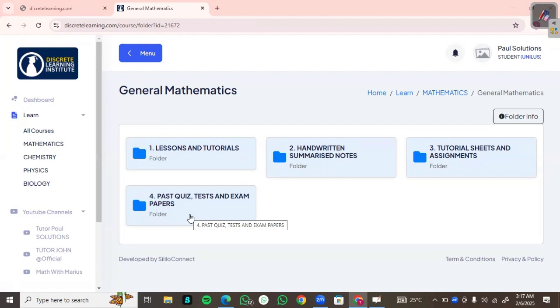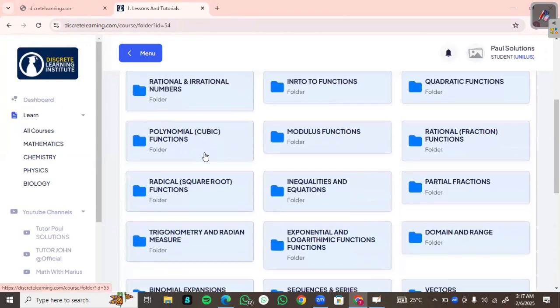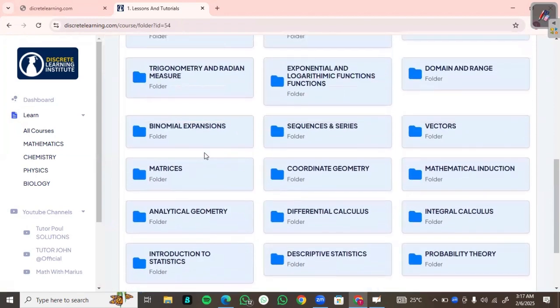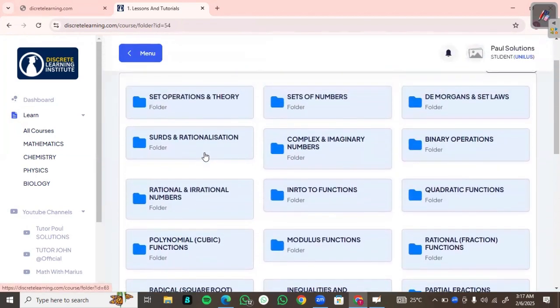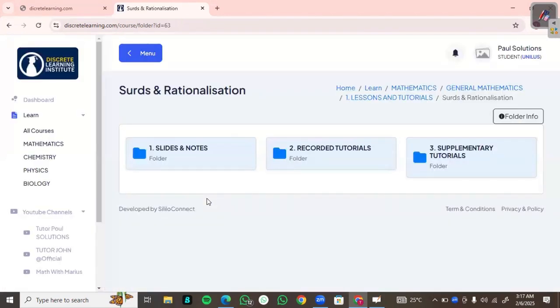Even if you go in the chemistry folder, the biology folder, the physics folder, any folder that you go into, you're going to find the same. So if you go in lessons and tutorials here, you're going to find all the topics that you can have in math. You can see there are a lot of topics, right? So let's say, for example, I want to learn maybe SADs and rationalization. So I'll click SADs and rationalization there, and then I'm going to find 3 folders.